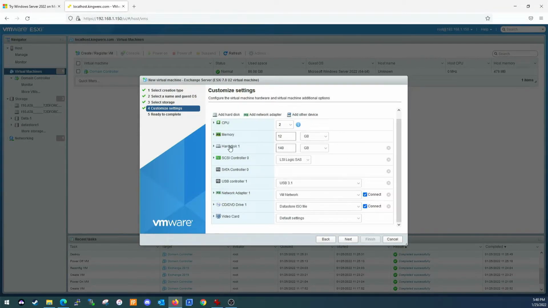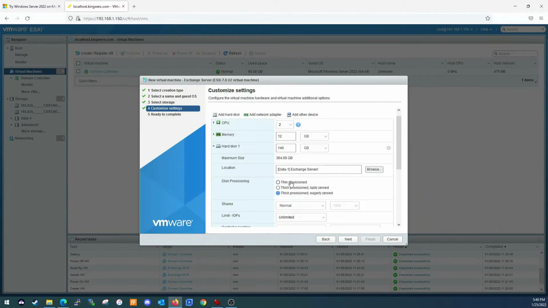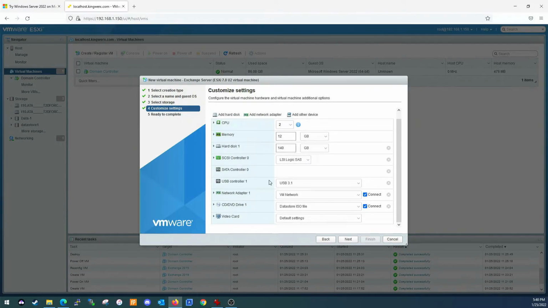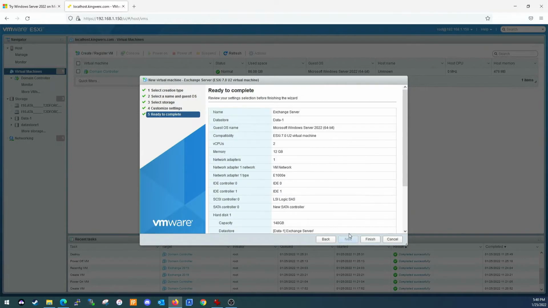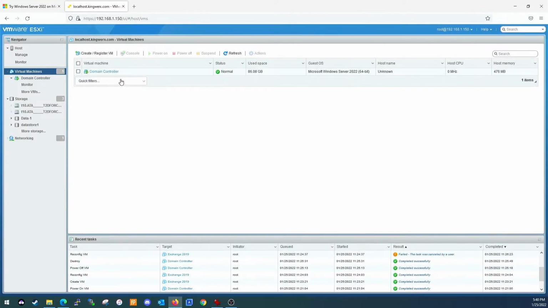We just can't change it here. We can change it here. If we want to make it bigger later, we can certainly do that. But anyway, okay, go ahead and click next. Go ahead and finish this one.